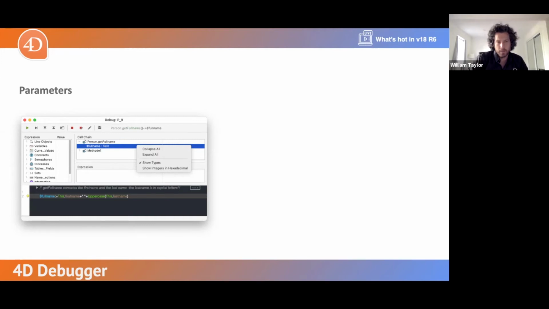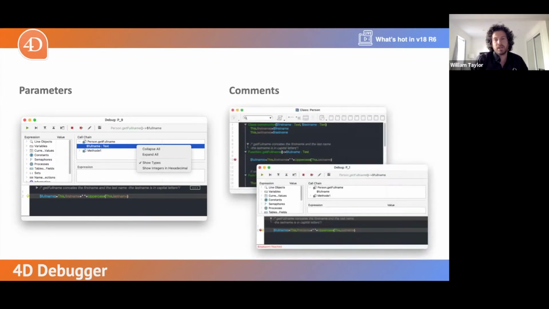That's really cool. And then also, you're now able to see your comments in the inline code portion of the debugger. For the comments for the function, you're able to now see those in the code editor, in the code portion of the debugger. So, both really cool things to help you debug better.